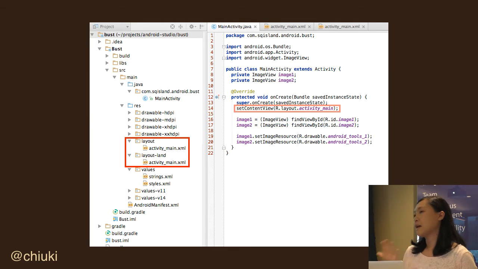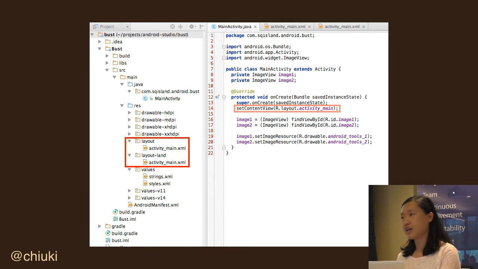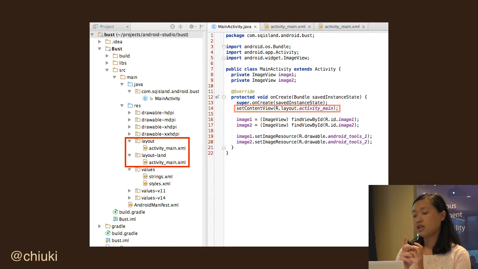Now, what does that mean to have this layout land folder? If you remember what I explained in the Hello World instance, we have this folder that's layout. So that is the default. So everything will go through there, except if your device matches some specific specifications. So in our case, the layout land folder, that particular XML will be used when you are on a landscape orientation on the device.